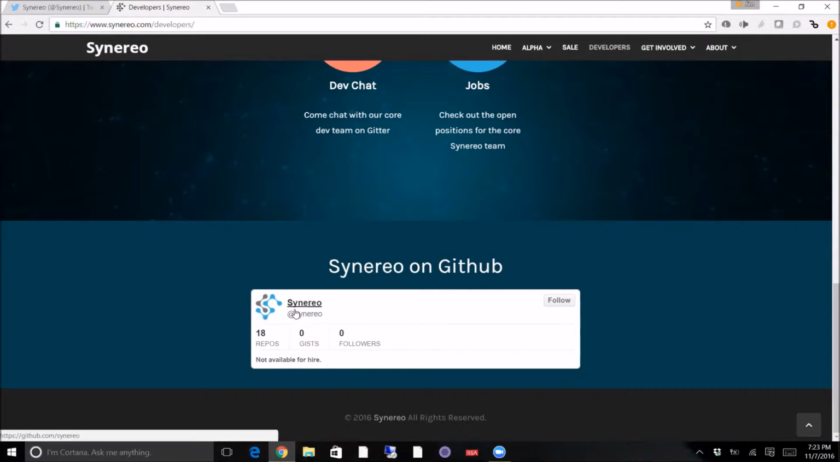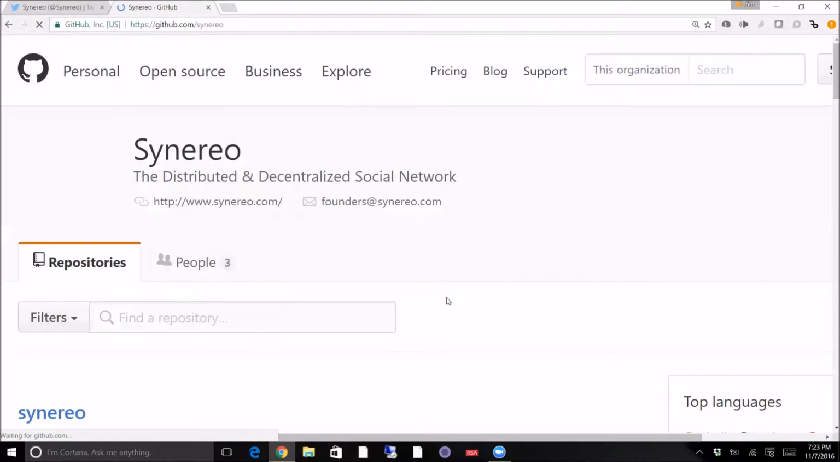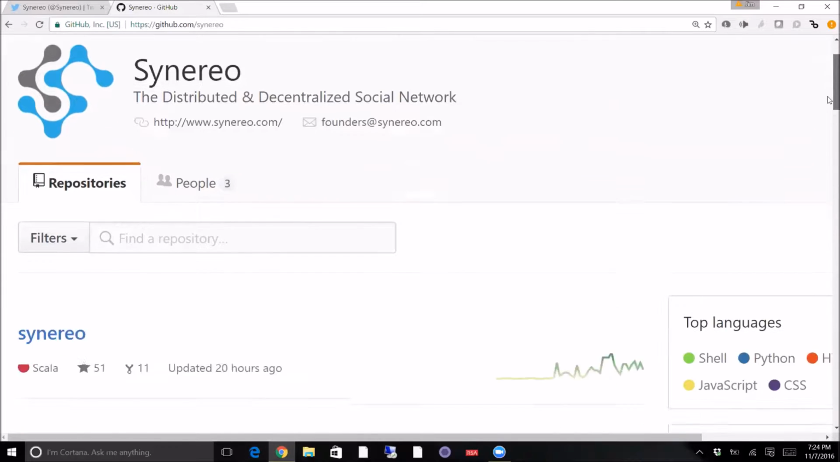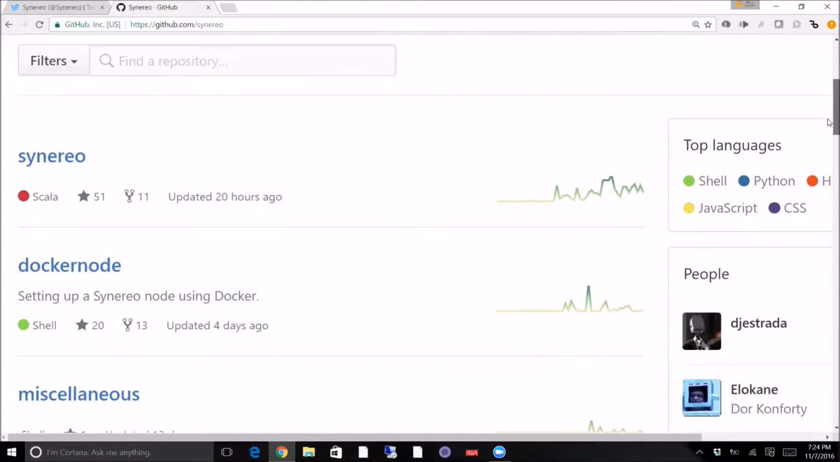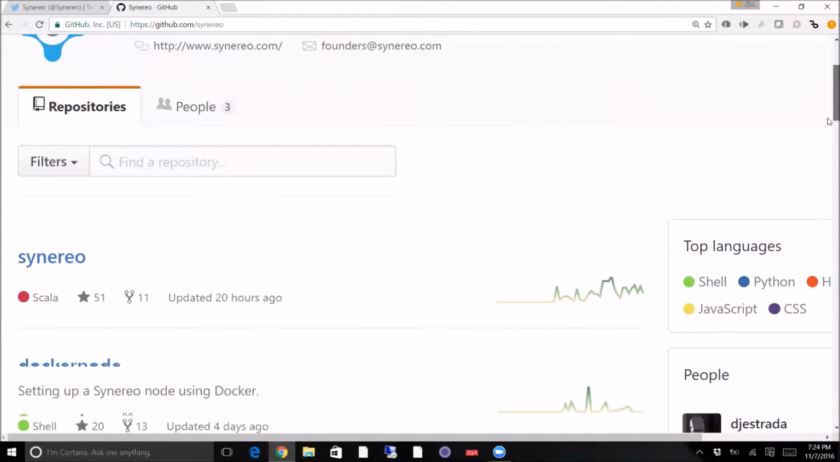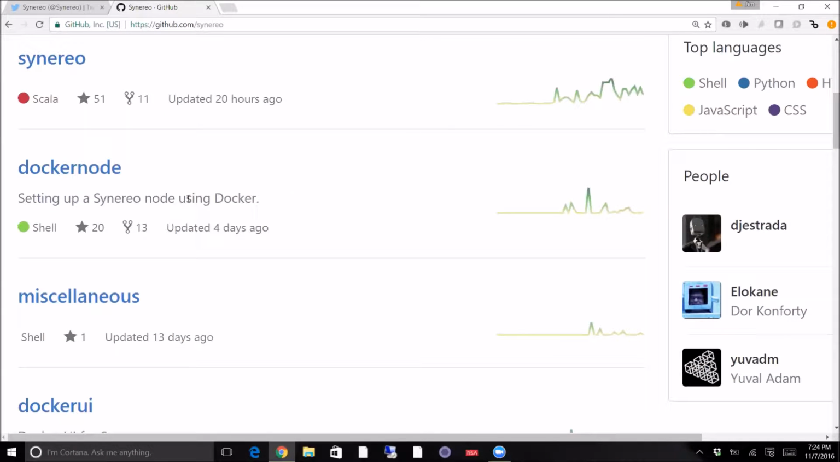We click on GitHub. And we see the repositories under Synereo, and one's called Docker node. And that's what we're using today.